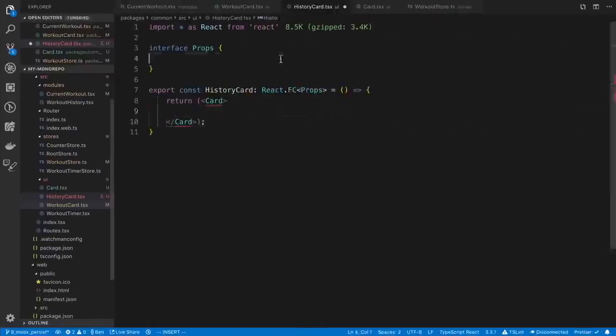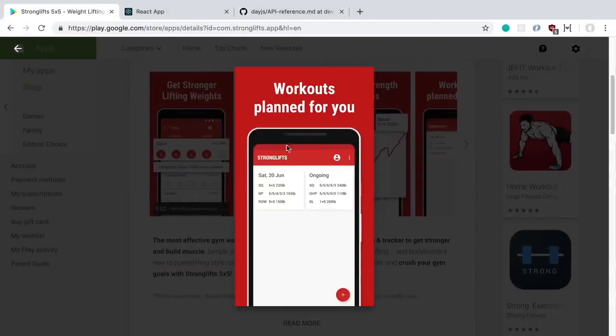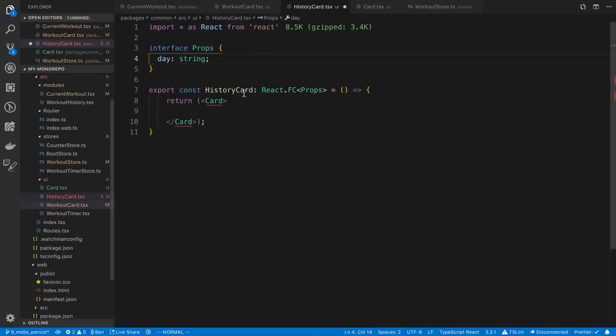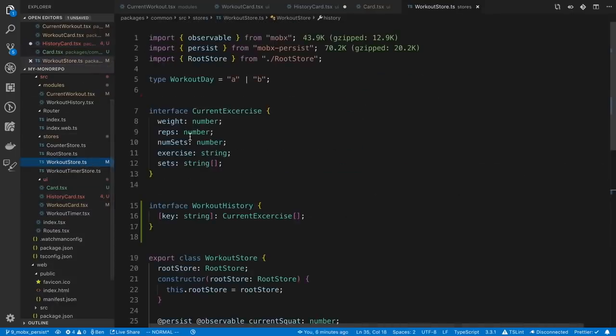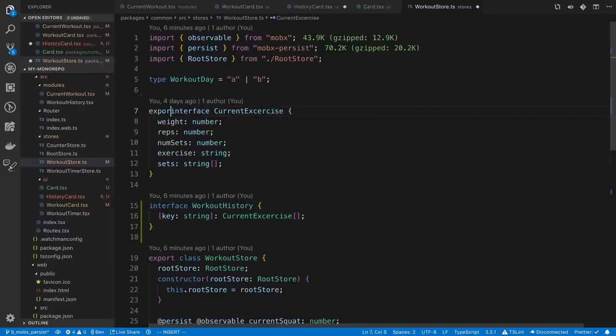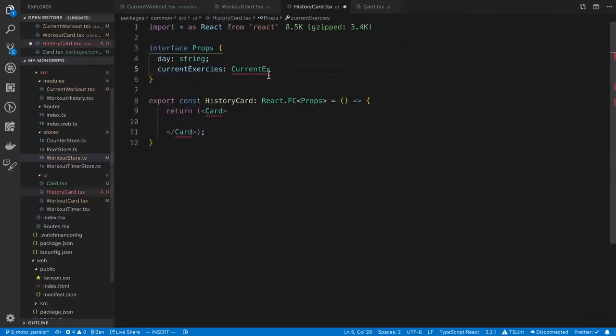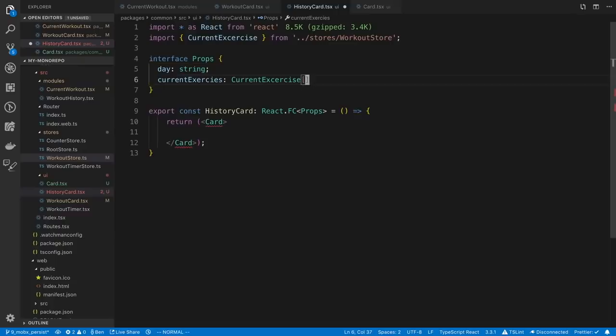So what I'm going to do here is say the day, which I'm going to just take as a string. So if they want to pass something else, like for example, ongoing, they can. And then here we're going to take the current exercises. And we're going to say current exercise. And it looks like we didn't export it. So I'm just going to go to our workout store and export this type. And current exercise, and that's going to be an array. So we're going to have our day and our current exercises.